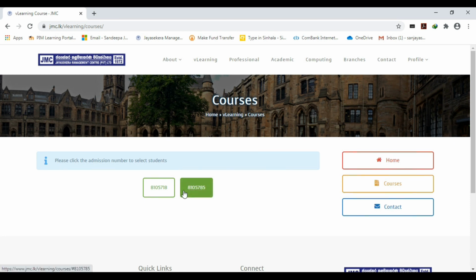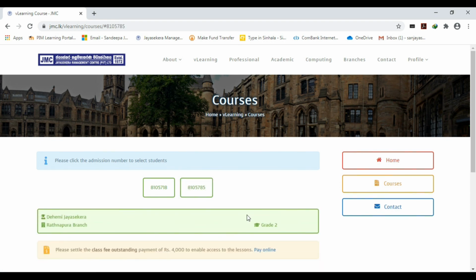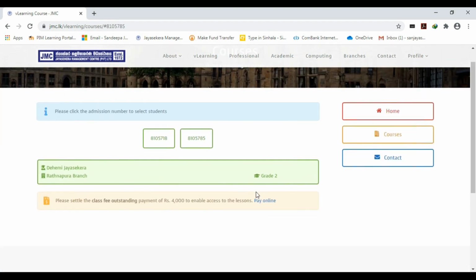Now here this particular parent has 2 children. Right, let me take one. Dehami. Dehami is in grade 2. And there's a message. What is that? Please settle the class fee outstanding payment of rupees 4,000 to enable access to the lessons. You can pay online by clicking the click here.